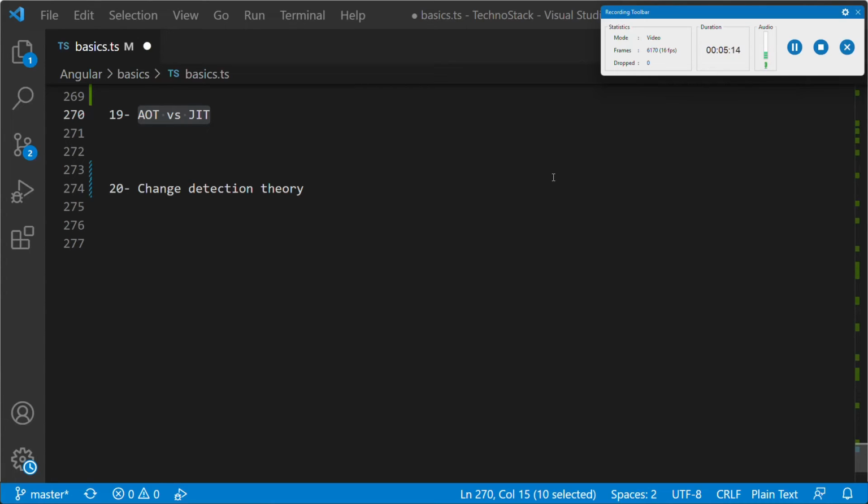Then the AOT compilation only happens once and the JIT compilation happens on each request. Then loading in AOT is much quicker than JIT, and loading in JIT is slower than AOT. The AOT is suitable for production mode and the JIT is suitable for development mode. In AOT you can catch template binding errors at build time, and in JIT you can catch template binding errors at display time.